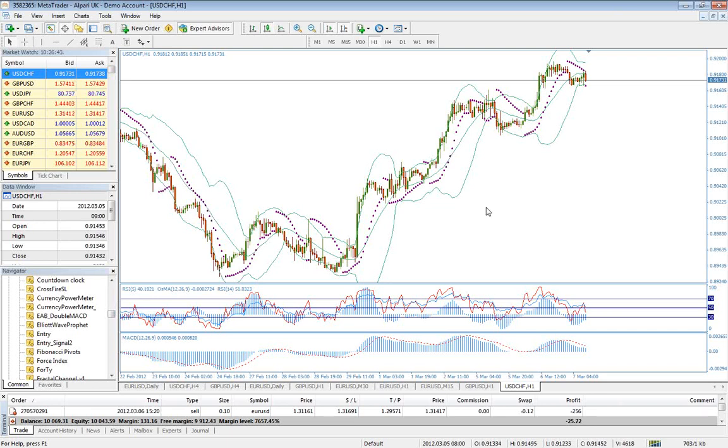Also, there's a comment from Anna that we can make sure we're waiting for a definitive fractal or swing high that formed before entering a sell trade. This is also a very good tip to follow before entering a sell trade.